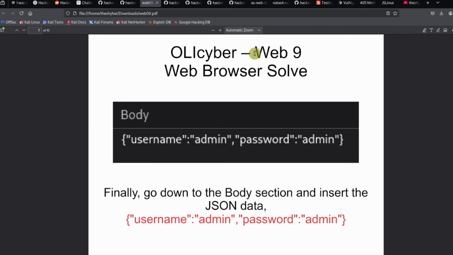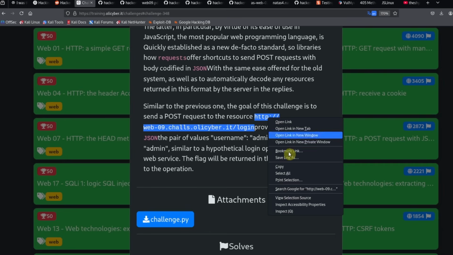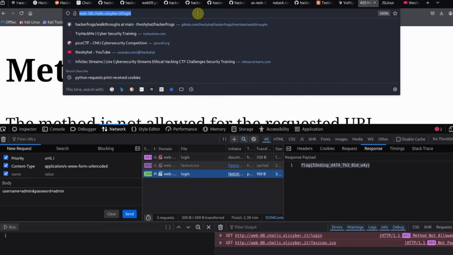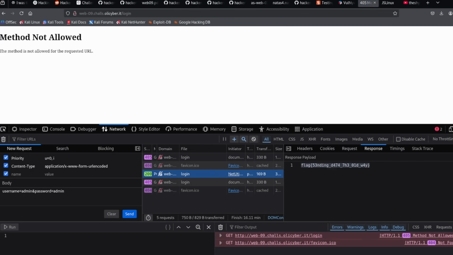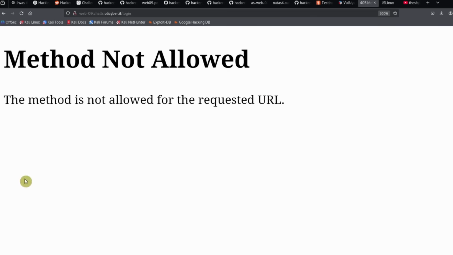So let's go ahead and demonstrate that. We're going to get the link for the login endpoint from the challenge description here. Then we're going to navigate to the endpoint, paste it in, and it says method not allowed. So this method is not allowed for the requested URL.